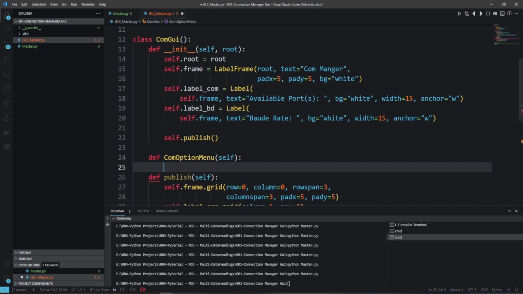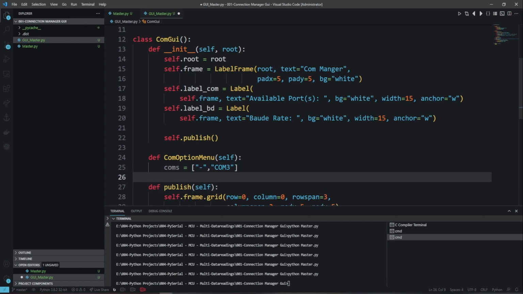What we are going to do, first of all, is create a dummy list. We'll call it comms, and we will put here just a dummy entry like this, and also another com3. I'm adding com3 because I do have a com3, but that can change from one computer to another. That's typically random.